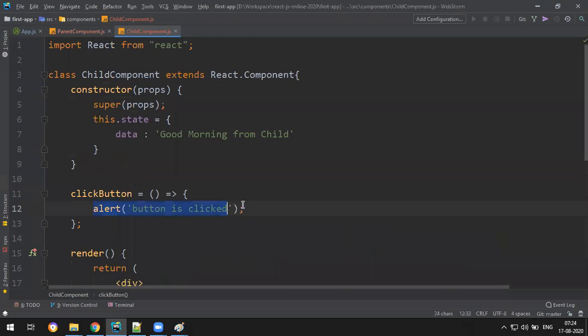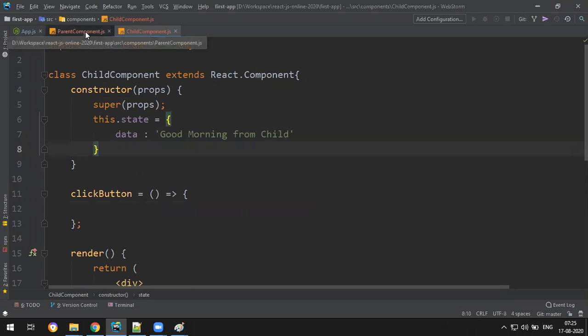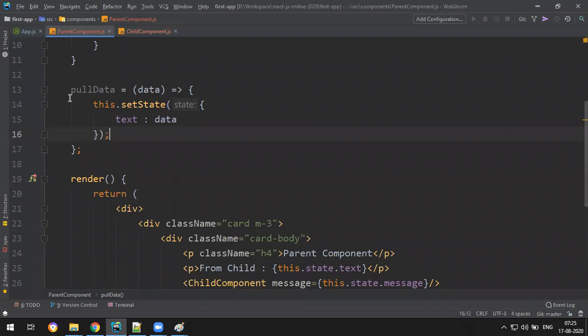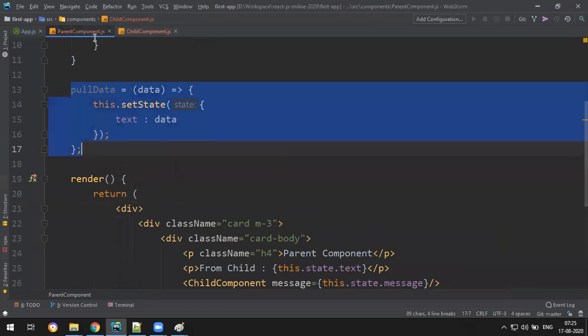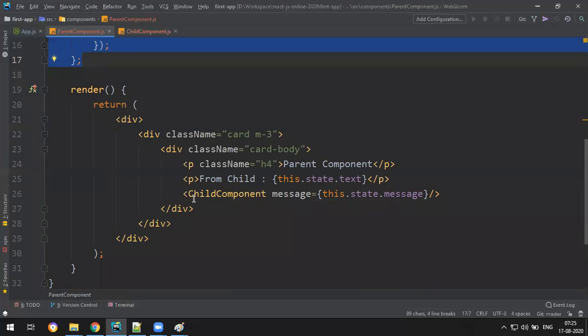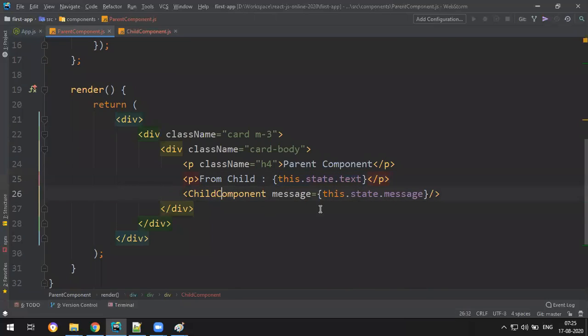Now, when I click on the button, what's my plan? When I click on the button, this data, the Good morning from child, is sent to the parent. But how will the parent receive the data? Using this function. But how is this function available for me? If you see the previous example, the child component has been configured inside the parent, so you can directly provide the property. It happily accepts here.